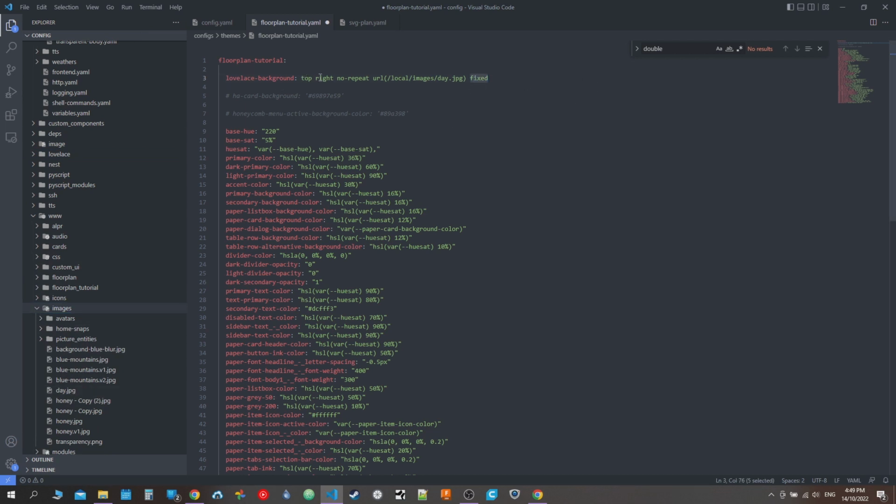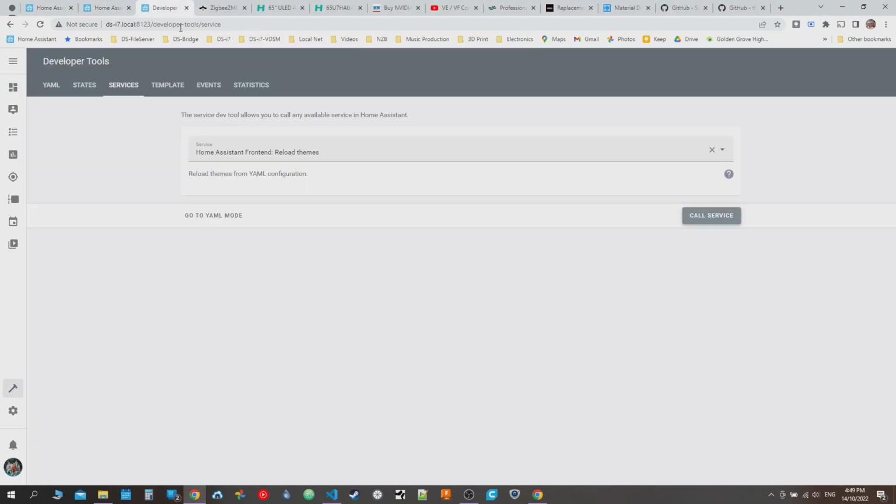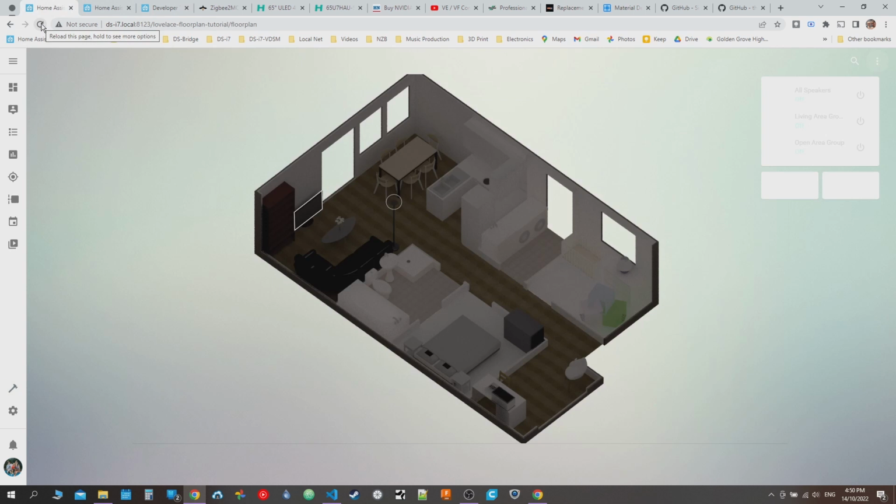You can play around with these settings. This is all just pure CSS styling for a background. Once you've done that, save and go into developer options. You want to do reload themes, call service, go back in, and then you can see the background's now added.